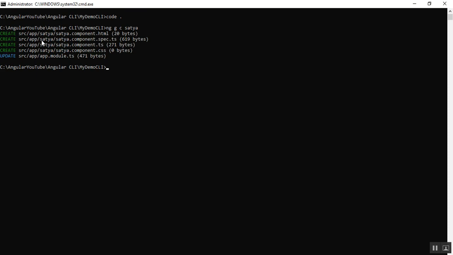So guys, you can see that the component is created successfully. This component contains some files: satya.component.html, which is an HTML template file, satya.component.spec.ts, satya.component.ts, satya.component.css, and the app.module.ts file, right? So we need to check whether these files have been created in my project or not.